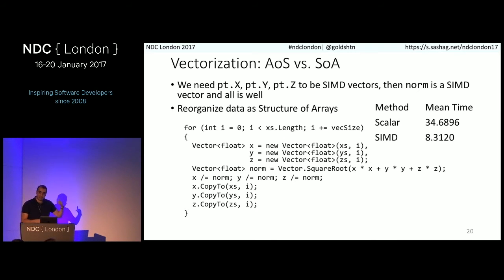Even if I had to actually copy the data from the original array to x's, y's, and z's separately, and then copy all the results back, it might still be worth the effort because we're gaining so much speed by just doing vectorization here. Yes? Okay.